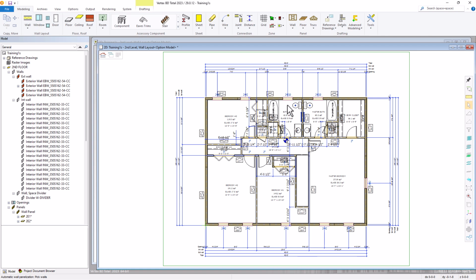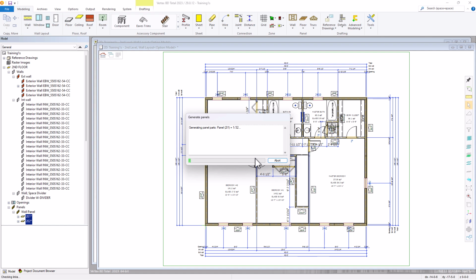The next step is to generate the parts for the wall panels. Go up to the Modeling tab, select Wall, and Generate Parts from the menu. Again, we will drag a selection window around all the wall panels. Right mouse click and select OK, or press the V key to confirm the selection. Vertex then goes through the process of generating the wall framing for all the wall panels.